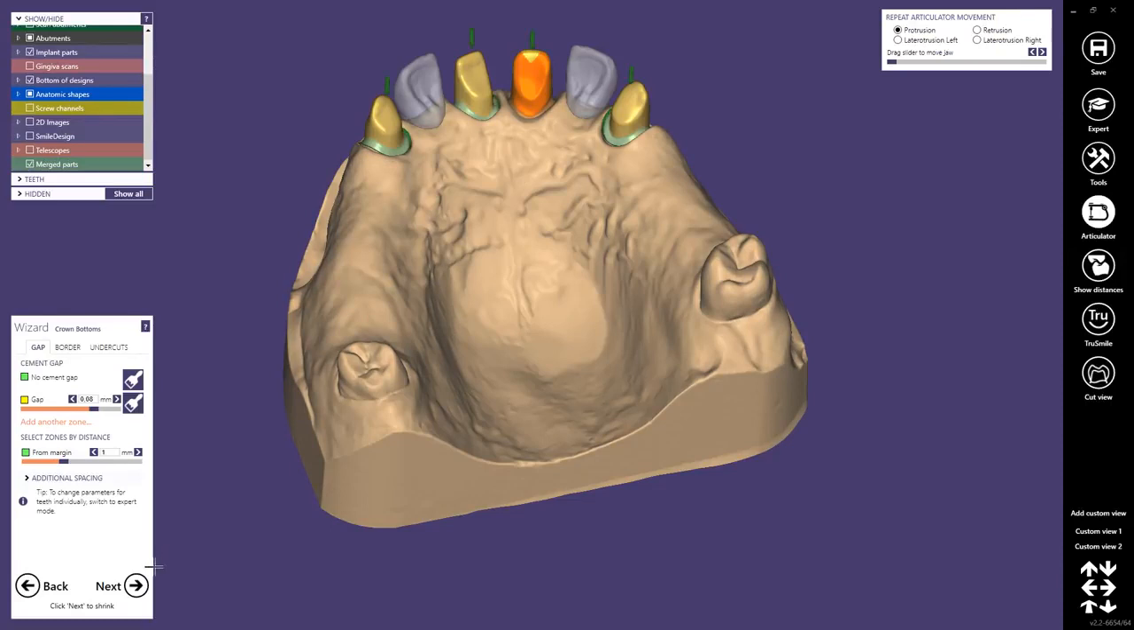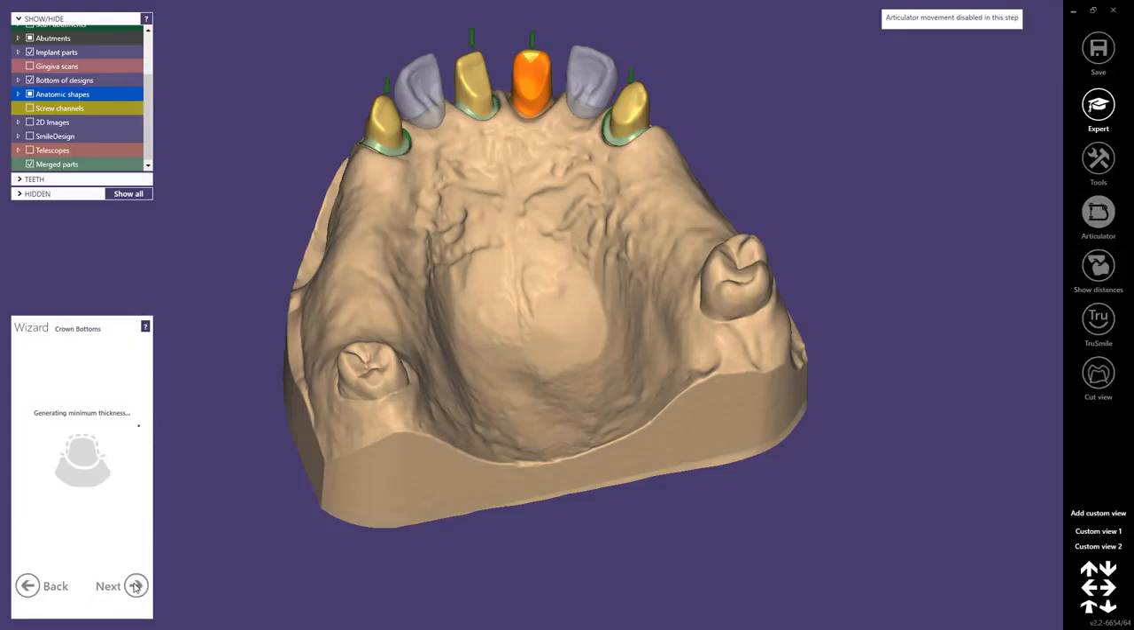We do again now the cement gap bottoms for the crowns on the abutments, but we can also change them again for the other crowns.